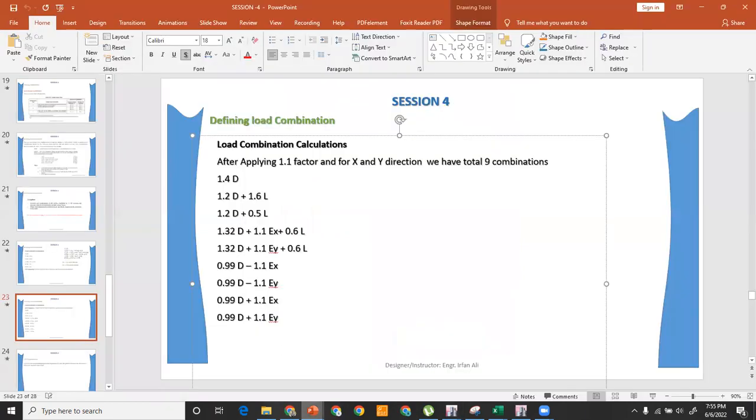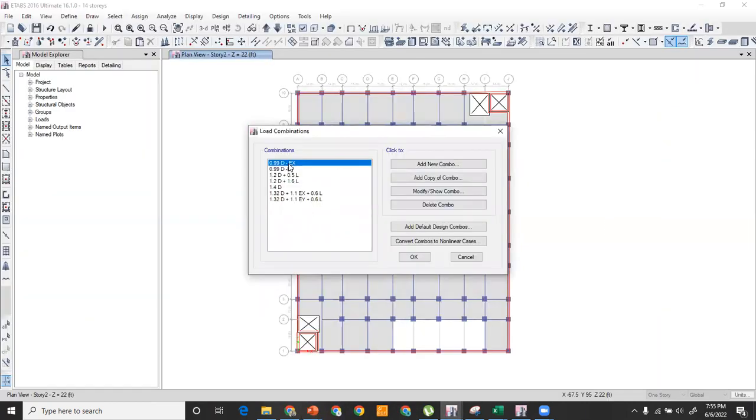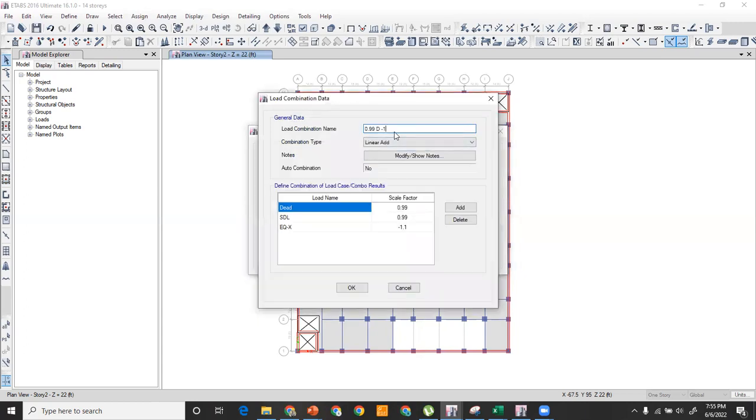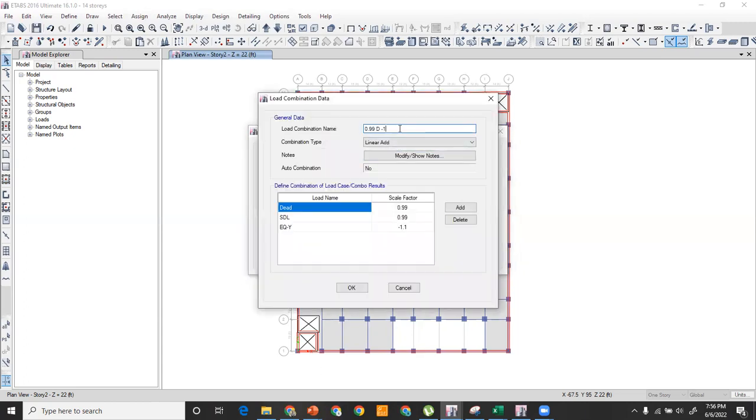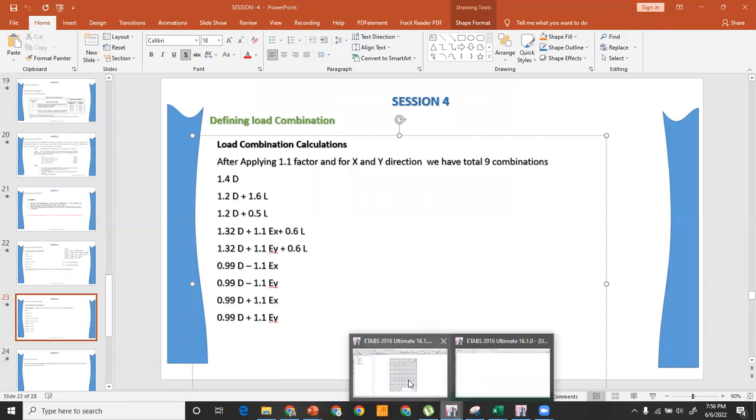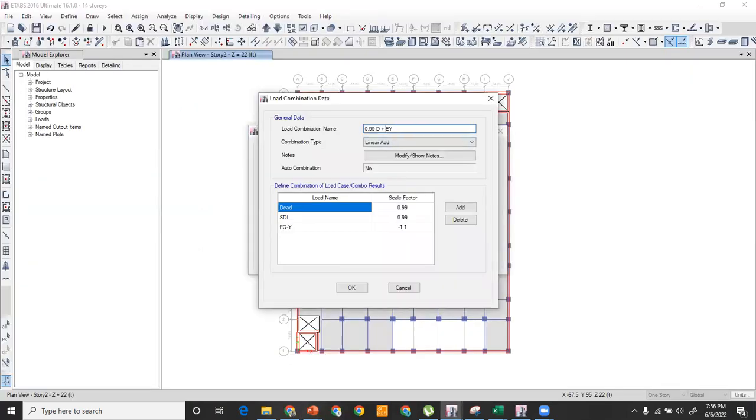Now it is plus, so we will take a copy of this X, and we will write down plus EX, and this is Arctic X, and this time it will be plus 1.1. Click OK, and we will take a copy from the minus Arctic Y, and this will become plus EY. Actually it is 1.1, so we write down 1.1, so this will be positive 1.1.